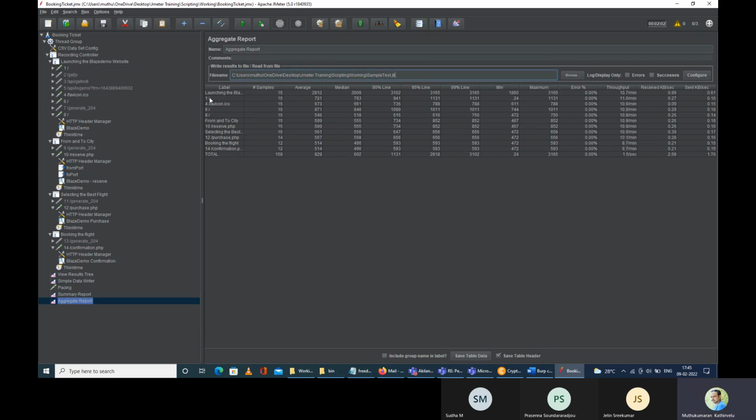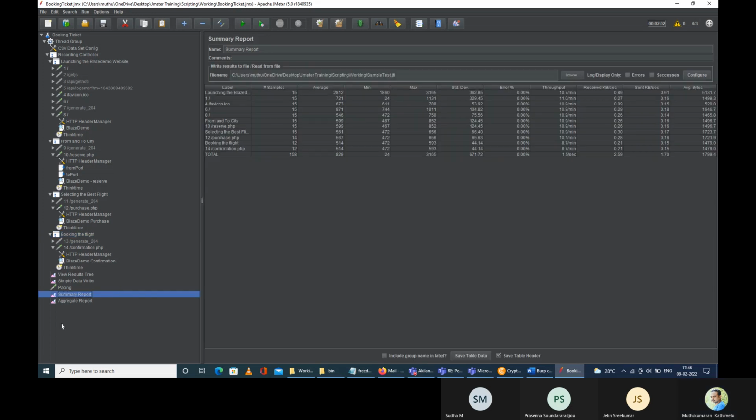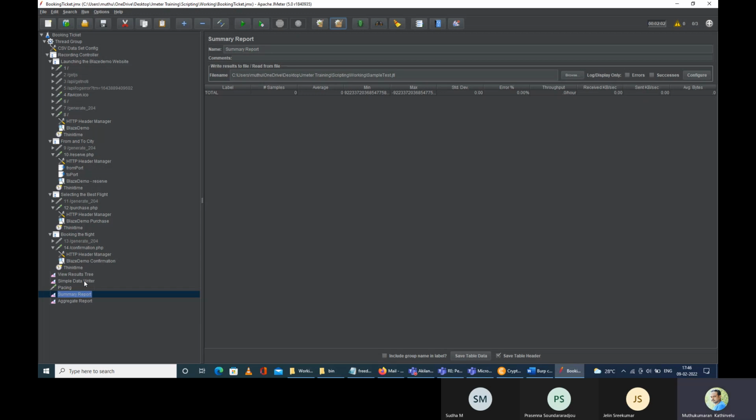Now you can see that each component is confusing because of the launch page. Inside the launch page, I have 4 calls, and inside this from and to city, I have 1 call. But if you want to see it transaction-wise, then what we can do is just disable this generate parent sample. I think now we should be able to see. Now I have to run the test once again. Then let's see. One second.